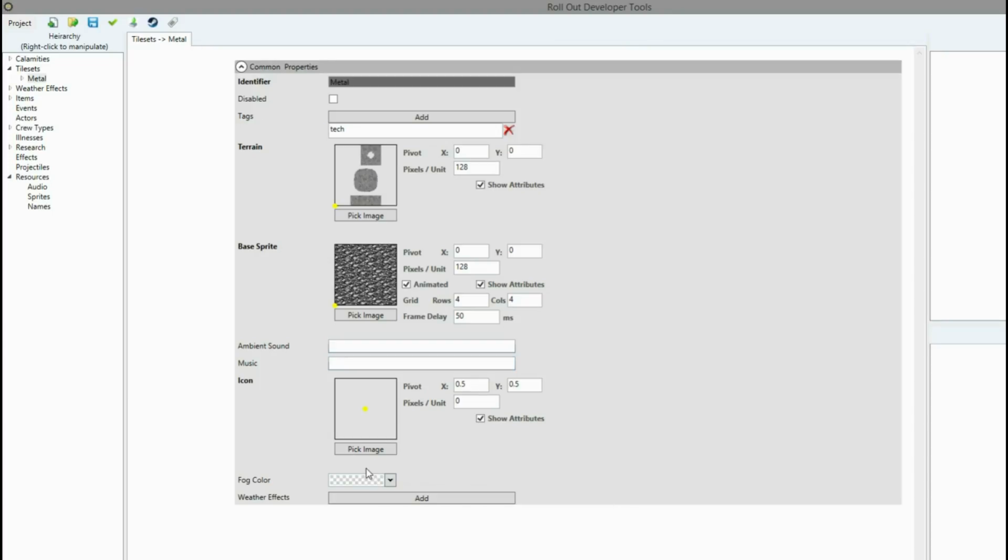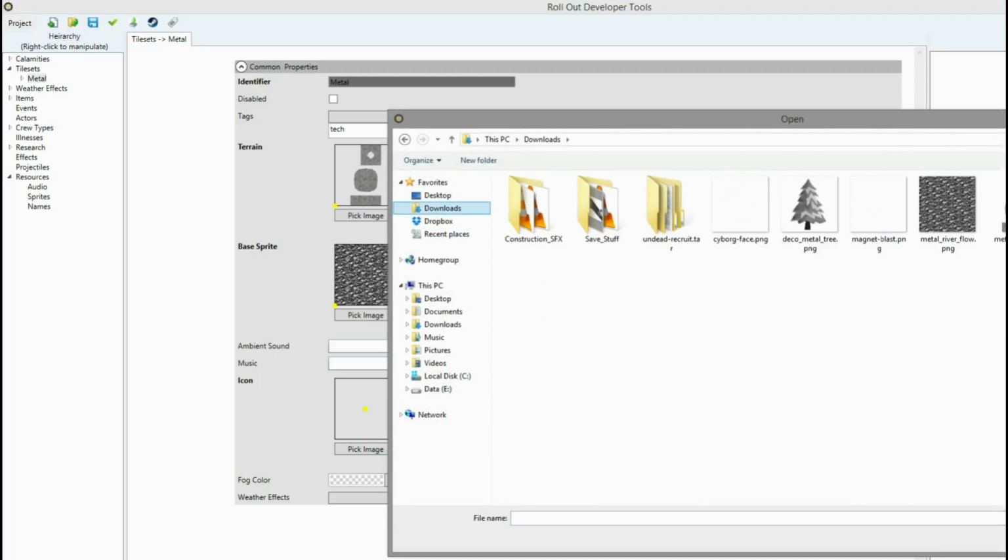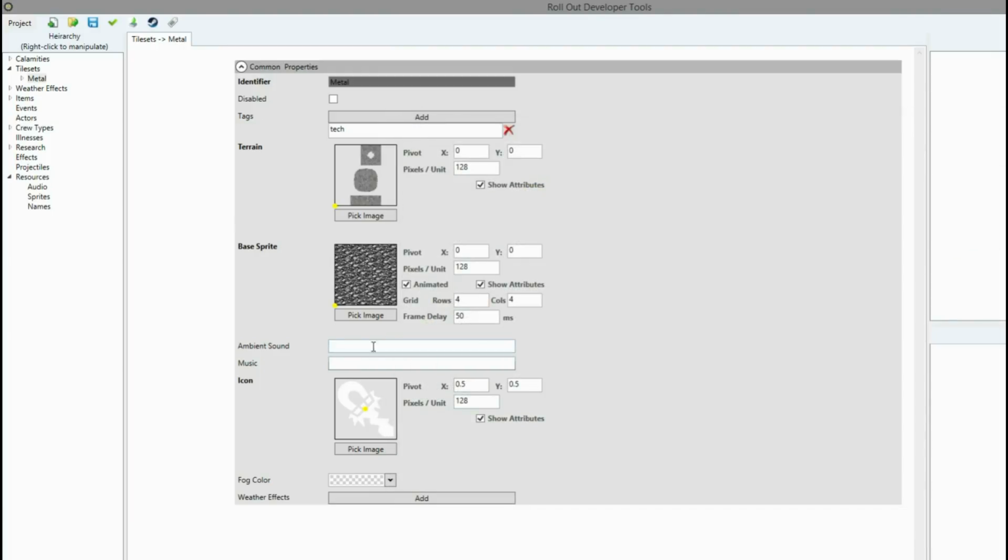The icon is going to be used when it's displayed at the bottom of the travel screen, and it's going to be shown to the player when they're picking where they want to go. For this, we are just going to use the magnet blast icon that I have from gameicons.net. Again, huge thank you to them.